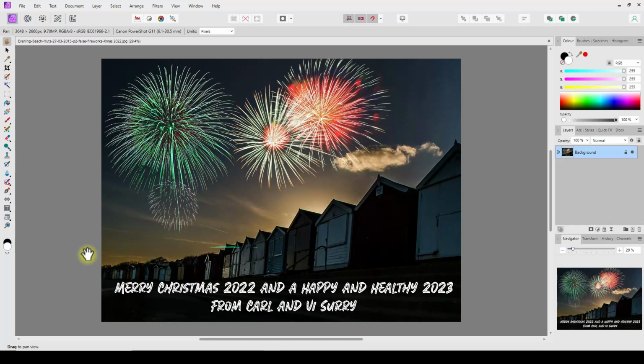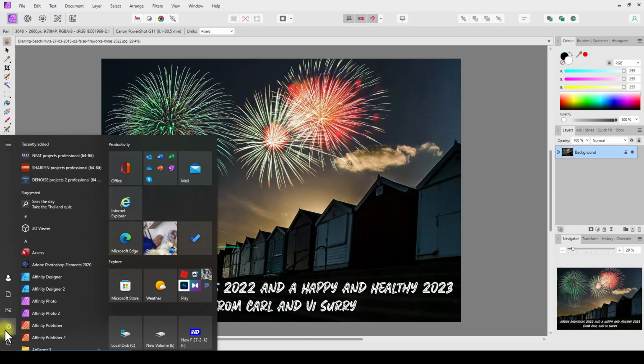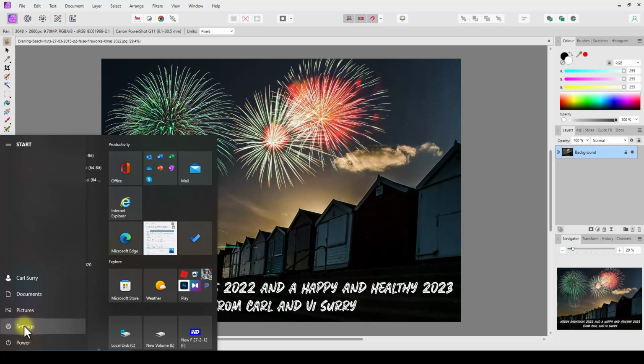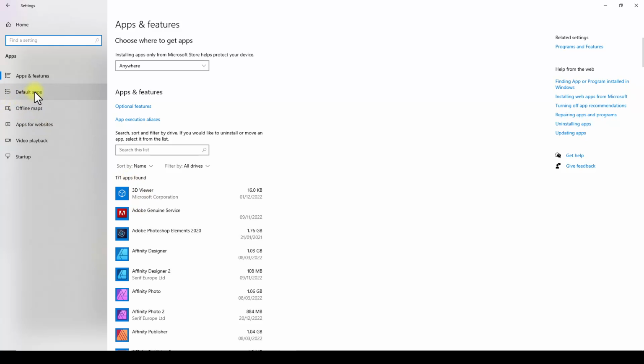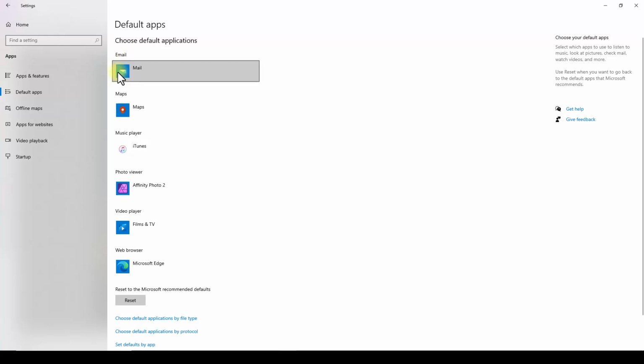Now, on a PC, I've got Windows 10 here, but it should be very similar on other versions of Windows. If you click on the Windows button, which is slightly off my recorded screen here, in the bottom left corner, it will open up the menu, and on this cog here for settings, if you click on settings, you'll get the options here, and what you want is apps and then default apps. These are the main ones here, like my photo viewer is associated with Affinity Photo 2, but sometimes you need to associate the files, not just the app.